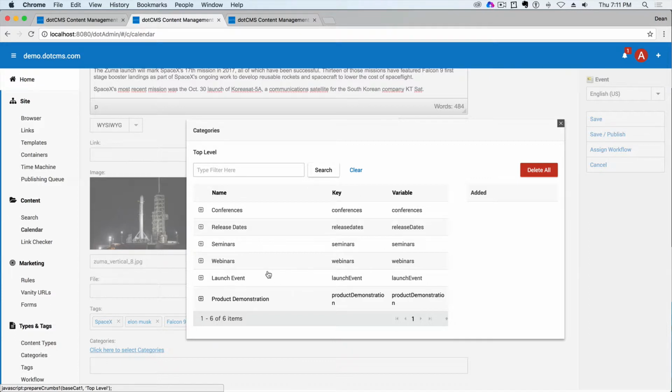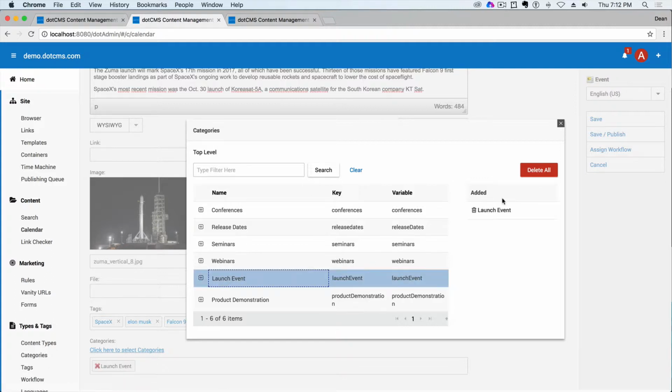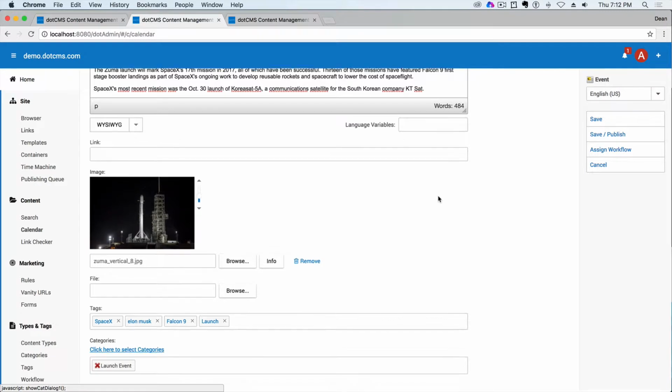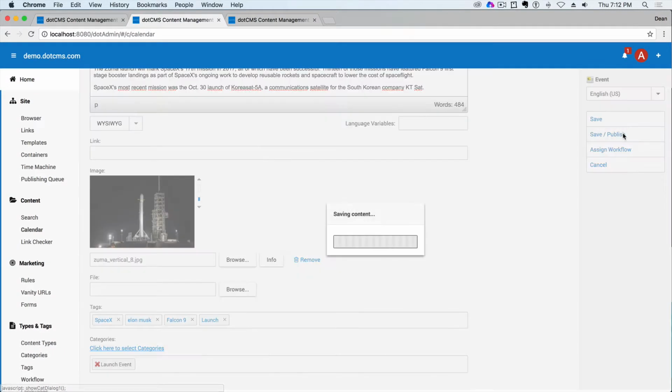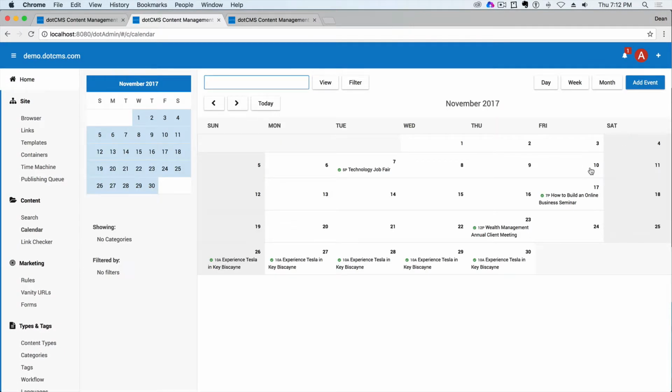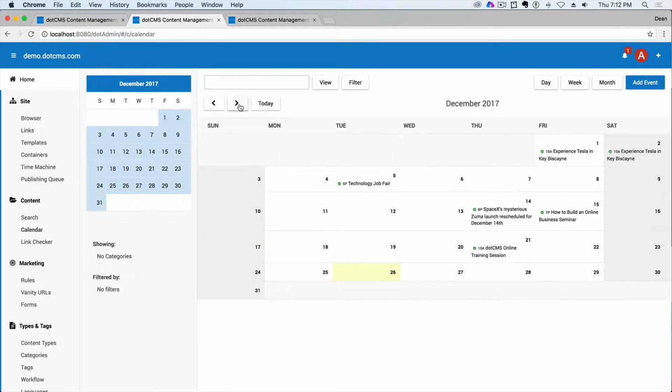If we click on categories, we can see there's conferences, release dates, seminars, a few extra that I added here, including launch event. So I click and I add that launch event, and I just simply close. Now I can save and publish my event, and it's added to our calendar here in December. Here's our SpaceX event on the 14th.